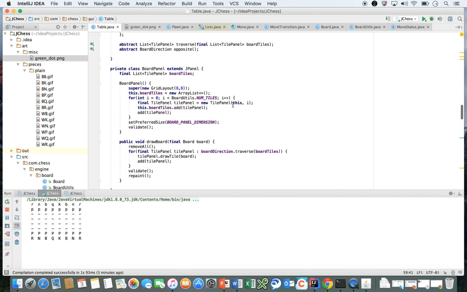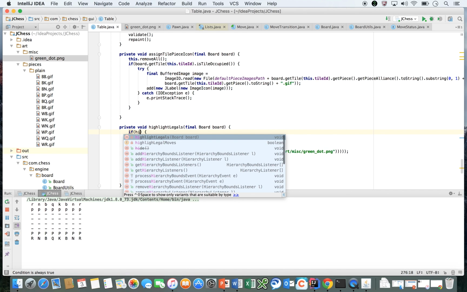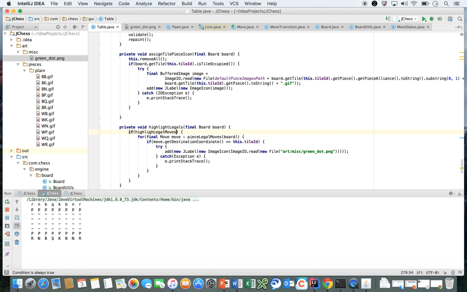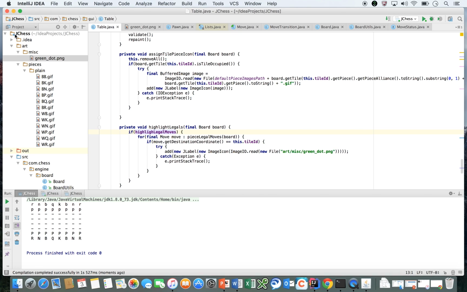And now we just need to go to the bottom and say if highlight legal moves. Right, and we'll probably clean up this pattern, but I think that's right. So let's see. Oh, you know what? I always seem to do this. I didn't add it to the menu, I don't think.